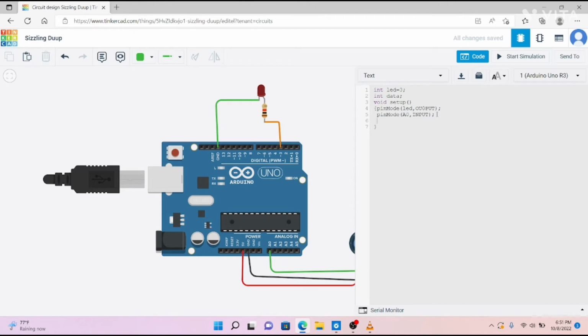We are done. We also execute the serial monitor. Serial dot begin to initialize the serial monitor, and we set baud rate 9600. It is the speed of 9600, and now here we need to create our loop, so we will use a void loop, open and close curly bracket.